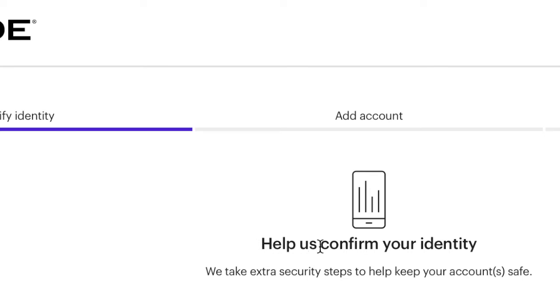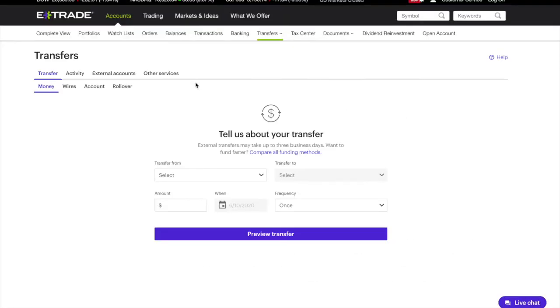Now it's going to say help us verify your identity. So it's going to send you a text message. Click on the number so it can send you a text message. Now, once you have gotten that text message, it's going to ask you to add that account, where you're going to have to put in your account number, your routing number, and I think your financial institution.